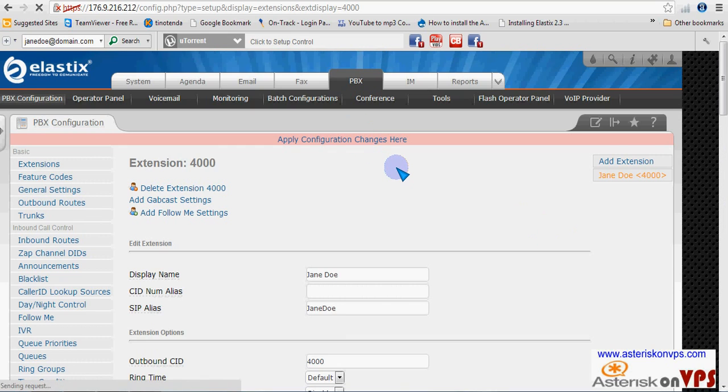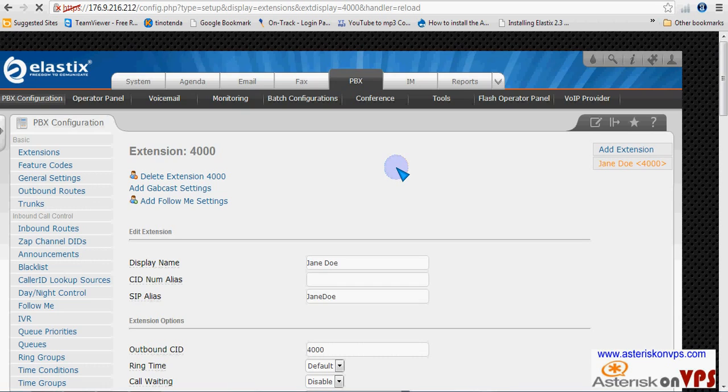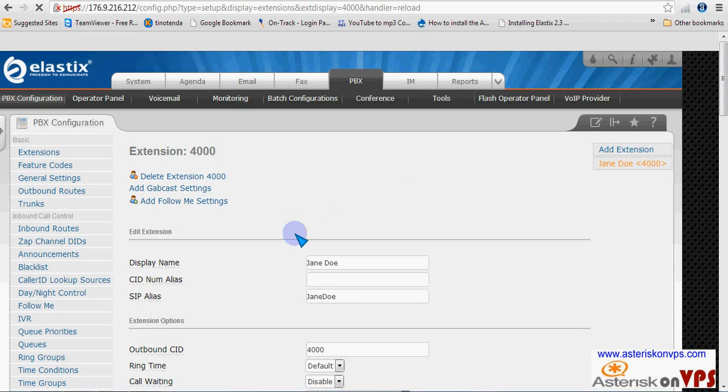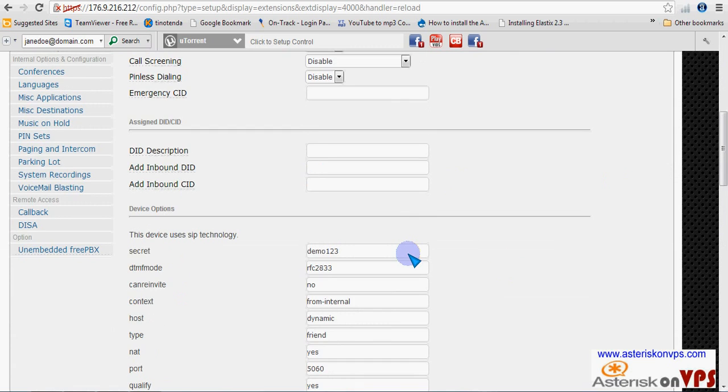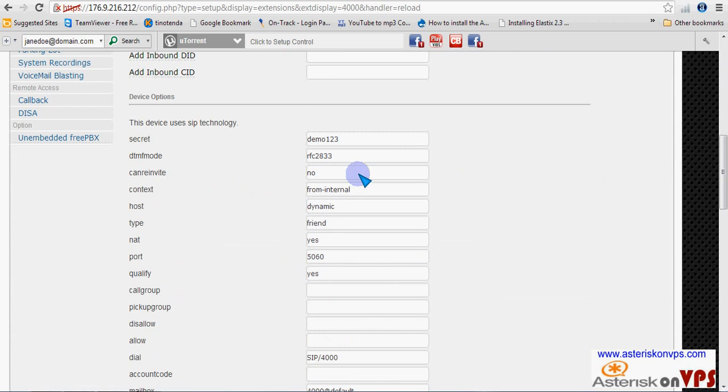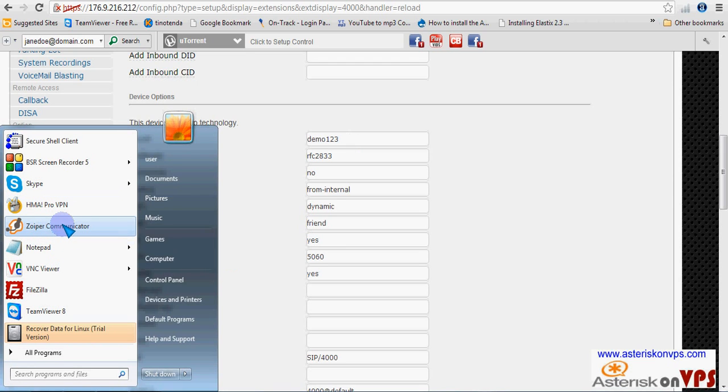At least now we have, after doing anything in your FreePBX side, just confirm. Okay, so now we have learned how to put in a new customer, an extension number, you see. And on that extension, these are the details for when you want to set up your SIP account. Let's say you are using, let's say, Zoiper.